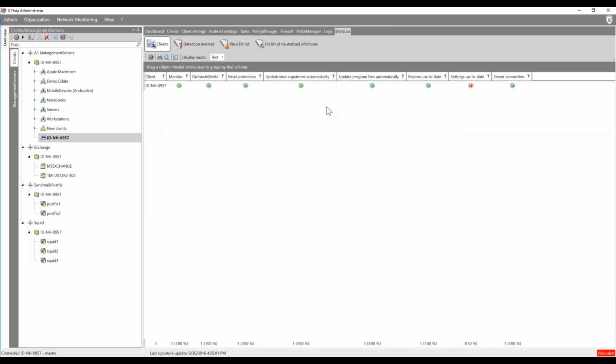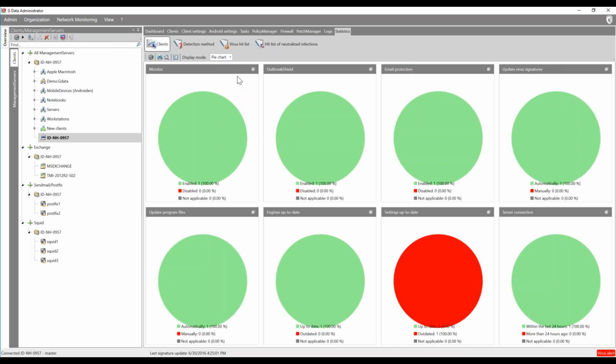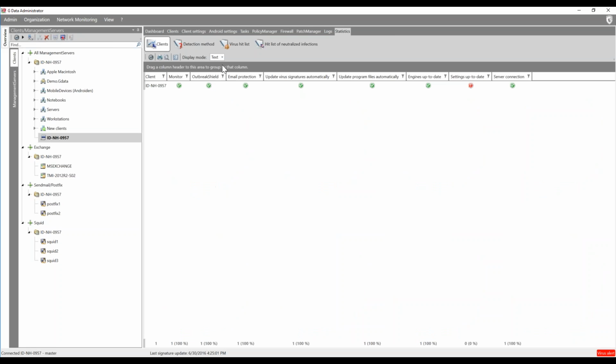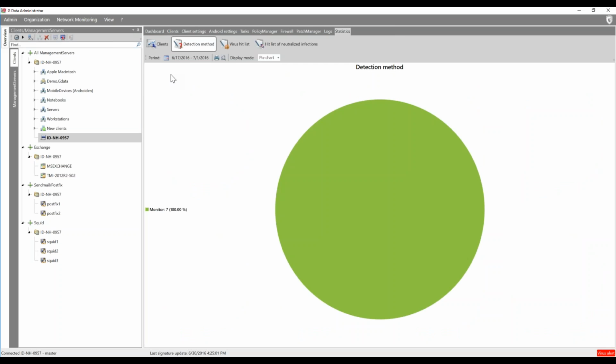The statistics, in general, you can see all the information that I've talked about before in a detailed overview. You can say, okay, I just want to have a pie chart, or I want to have plain text. This might help you if you have to create a report. You can also see how certain things have been monitored or detected.